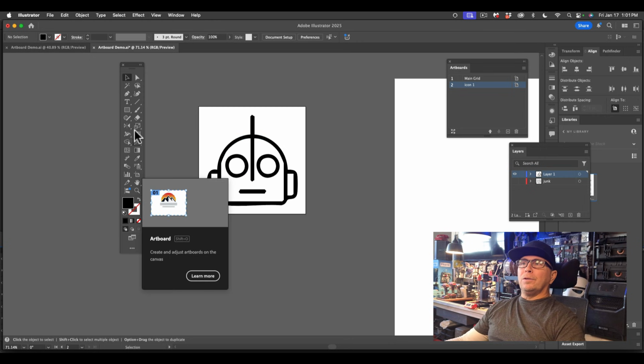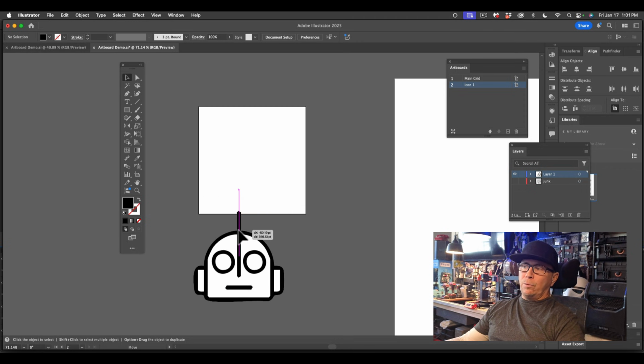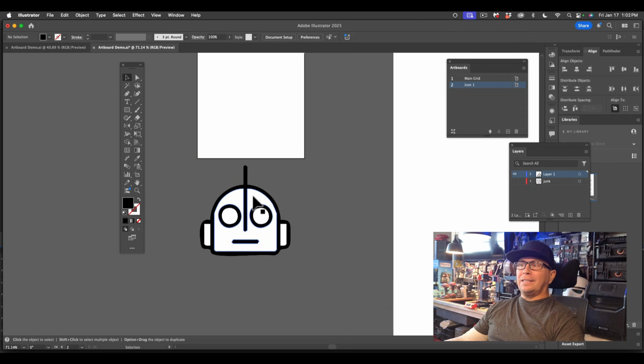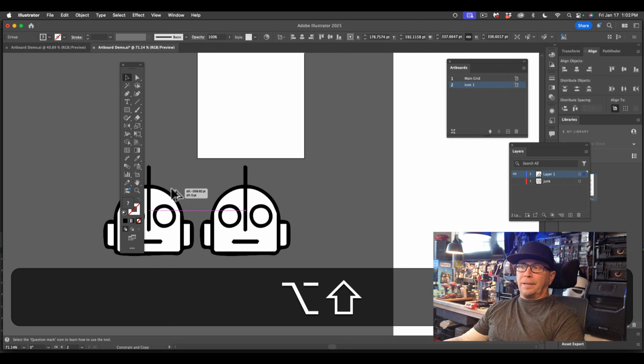So what I'm going to do is see whether or not this robot has any white. In fact, by dragging it outside of the artboard, I see that this white exists. Now, I may need the actual white for a new project, so I'm going to drag a backup copy of the robot over to the left, holding down my Option key.